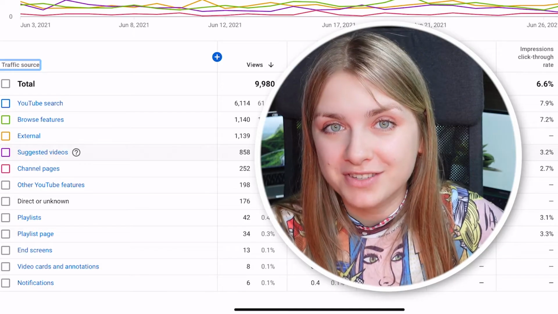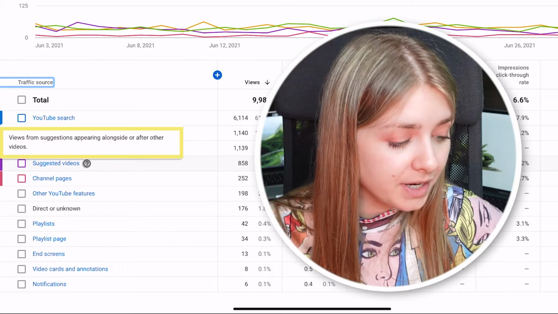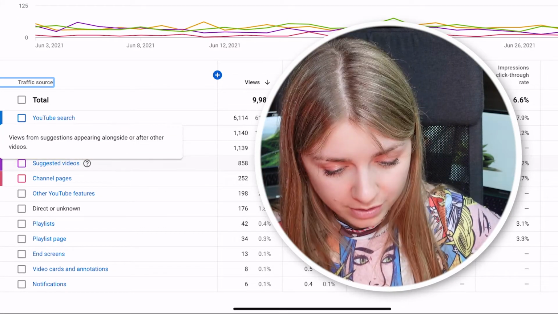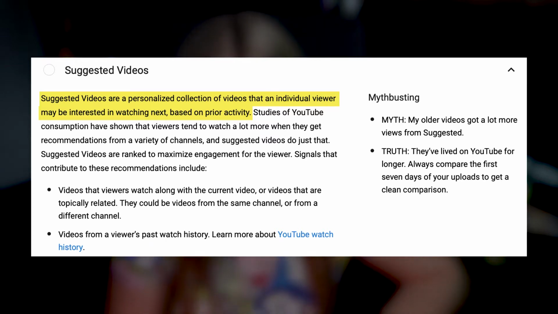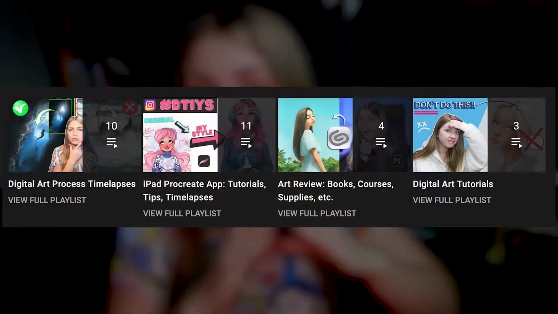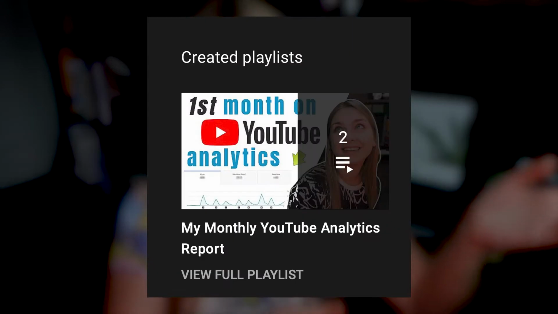Next up, we have suggested videos. Views from suggestions appearing alongside or after other videos. Here's what YouTube says: suggested videos are a personalized collection of videos that an individual viewer may be interested in watching next, based on prior activity. Some ways of improving your suggested videos is by creating playlists of related topics. So naturally, your viewers will watch one after the other, which will signal to YouTube that these videos are related, and then potentially when any other person watches one of those videos, another one will be suggested.